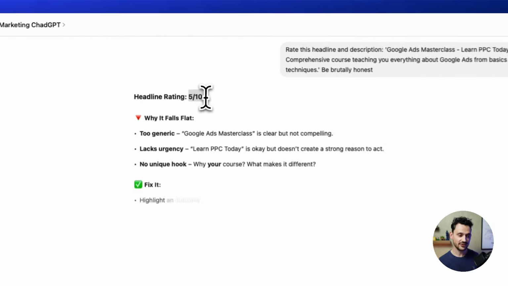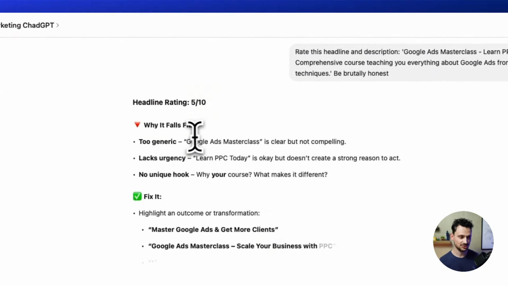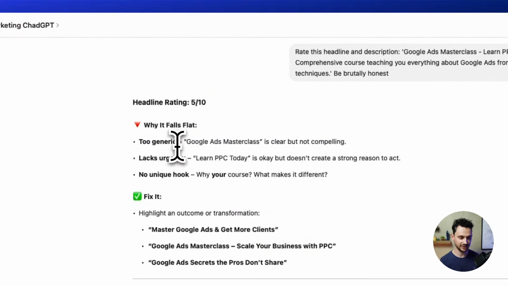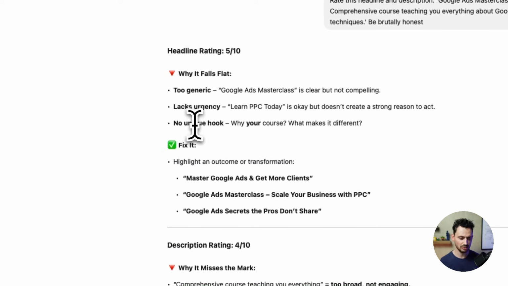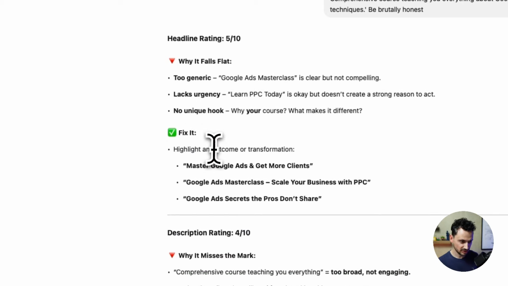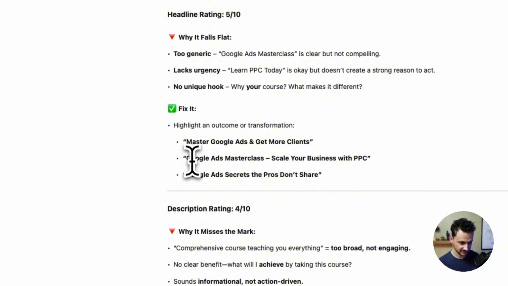Headline rating 5 out of 10. Ouch. Why it fails? Too generic. Google Ads Masterclass is clear but not compelling. Lacks urgency. Learn PPC today is okay, but doesn't create a strong reason to act. No unique hook. Oh, wow. He really roasted me here. What is the fix? Let's see. Master Google Ads and get more clients.